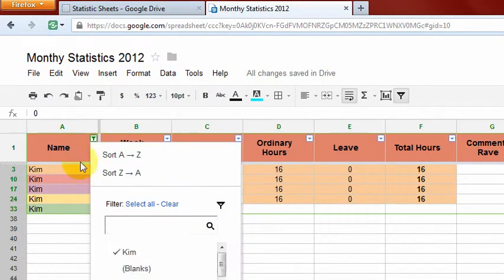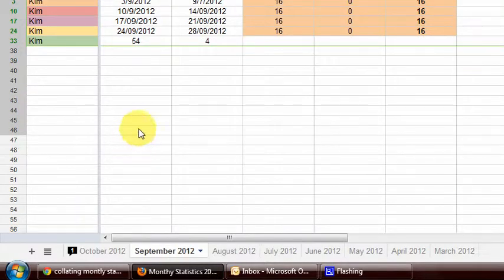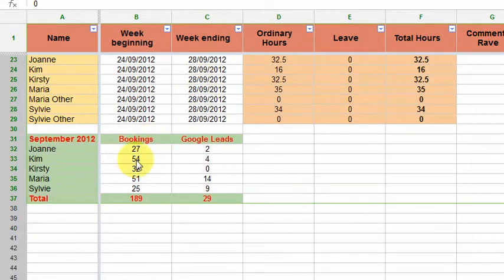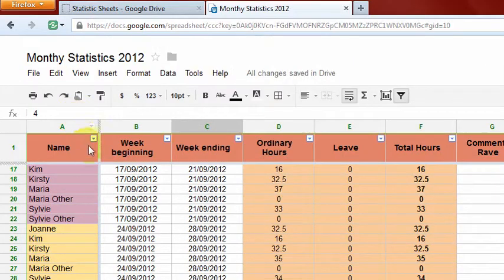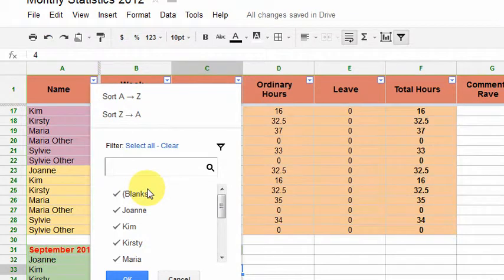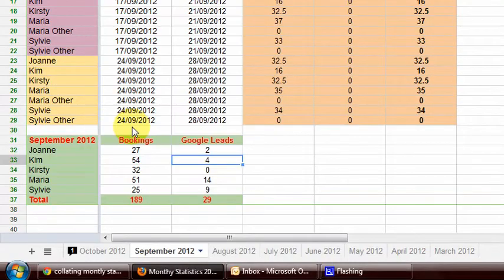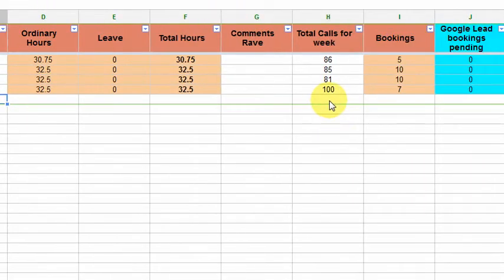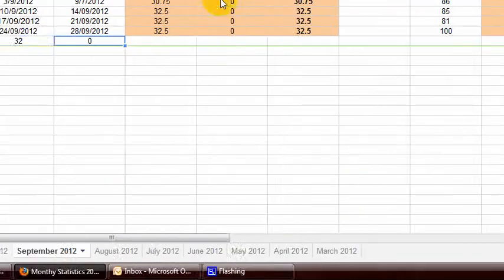Go back and select all, press OK. Return to the bottom of the spreadsheet, and you would enter in 54 bookings and 4 leads there. Then the next person would be Kirsty, so you select the drop down menu of the filter, clear, select Kirsty, press OK, and use your scroll wheel so that it brings up all the bookings.